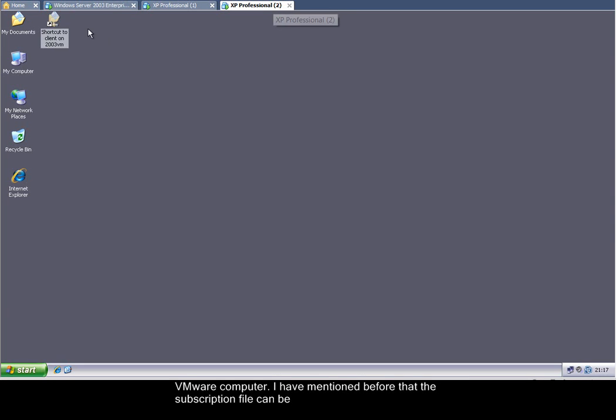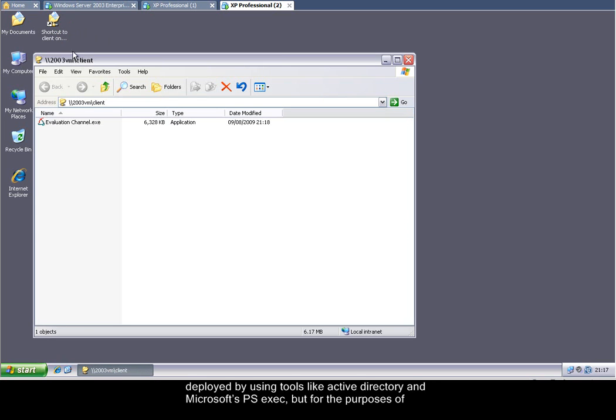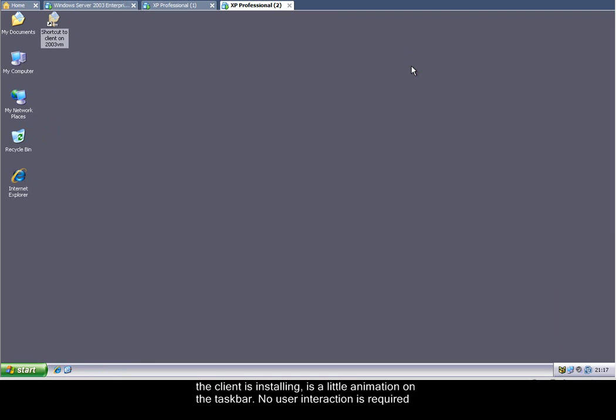I have mentioned before that the subscription file can be deployed by using tools like Active Directory and Microsoft's PSExec, but for the purposes of this demo, I will manually execute the subscription file. The only indication that the client is installing is a little animation on the taskbar. No user interaction is required to install the client.